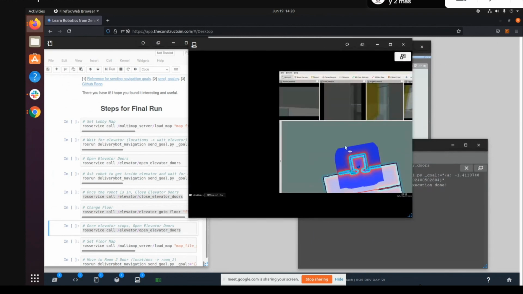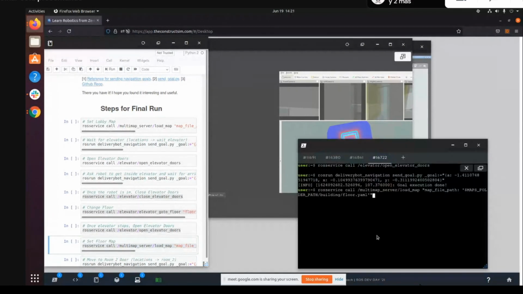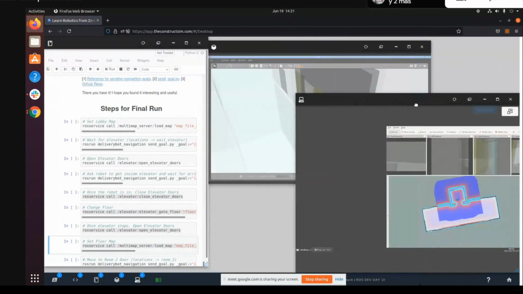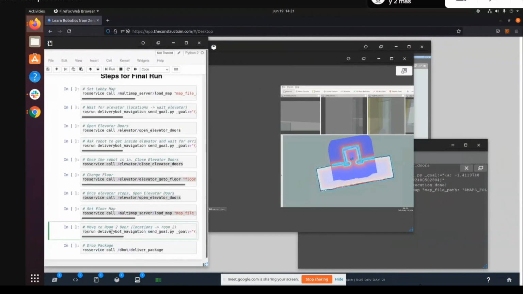So now we are currently on the lobby map. This map would work in this scenario, but suppose if the floor and lobby maps are very different, then this map would not work. So we'll ask the map server to load the floor map for us. So we'll call ROS service call load map and pass the floor map. So we can see that it has changed the map for us. Then we'll ask the robot to go to door room 2.